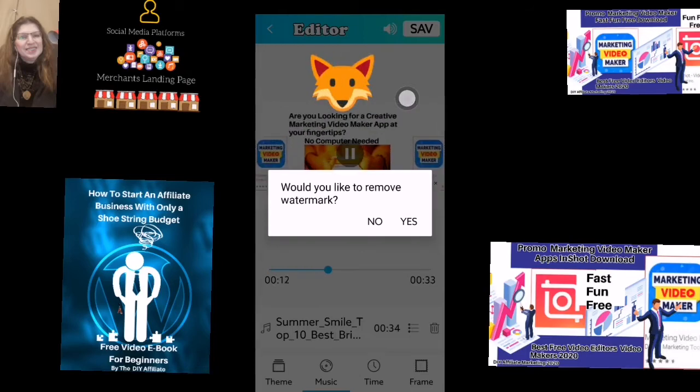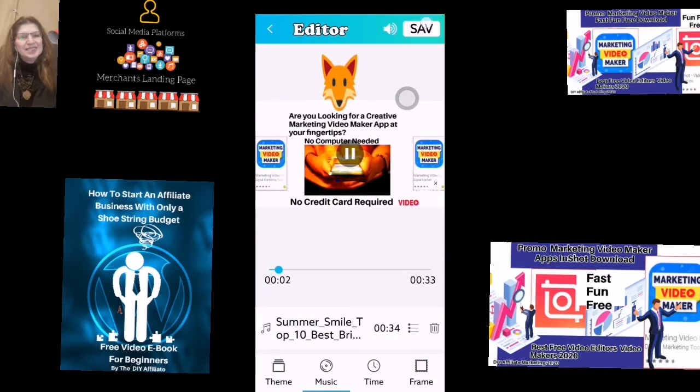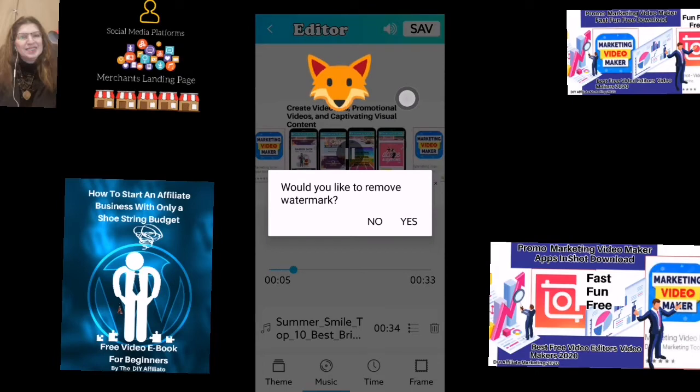Watermark or not. If you choose yes, then it will tell you, do you want to unlock all the features? You can go for the 6 months, the 12 months, or you could go by the month. It's up to you. You don't have to. Click save, and just click no.